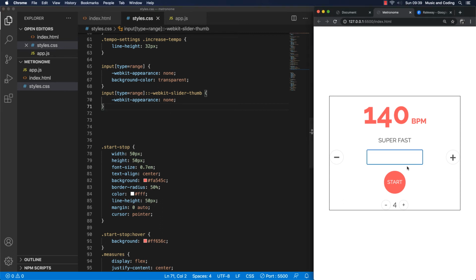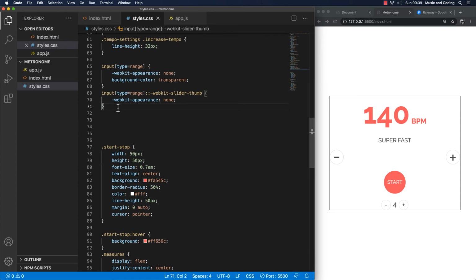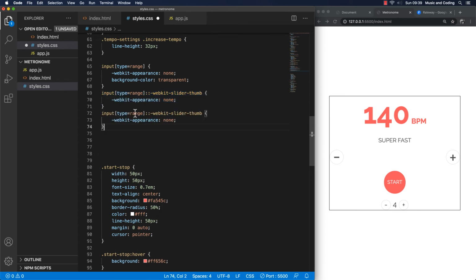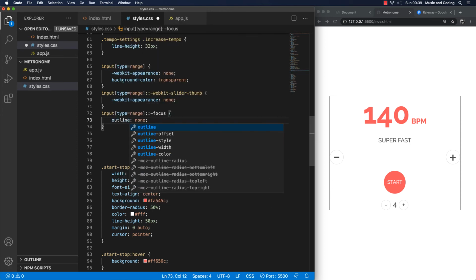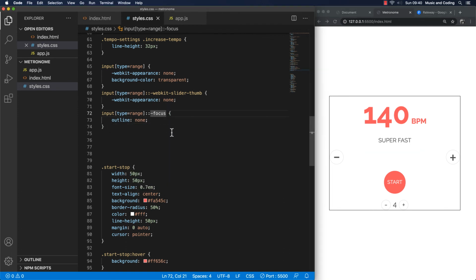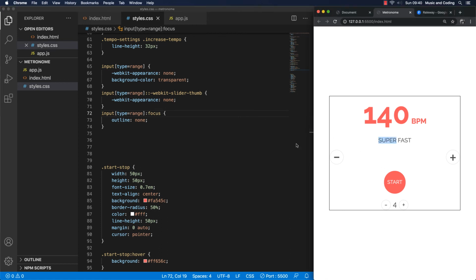But we still have this focus thing here. If I click here, you can still see this blue box here. We want to remove that as well. We are going to do kind of the same thing. I'm just going to take this one here, and still the range. So I'm going to type focus here instead. And I'm just going to say outline none. So that should take care of that. It did not. Oh, that's because I don't need this one here. Just like this instead. Okay, that's better.